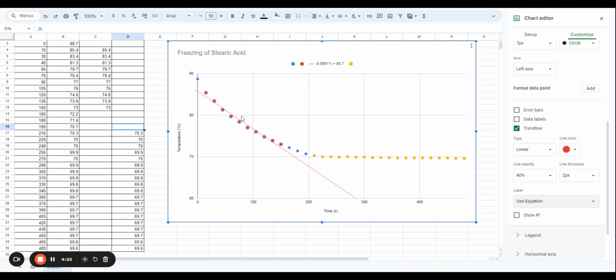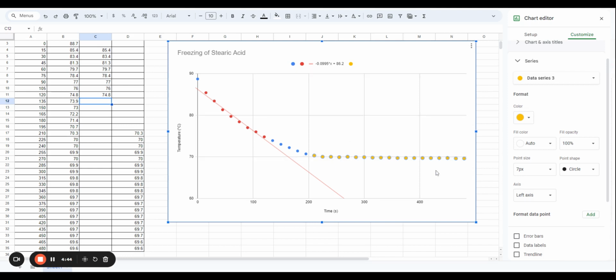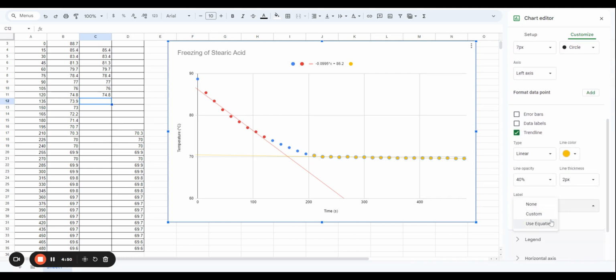At this point, it looks like I don't have a very good fit to my data, probably because I included those 2 points. But I can go back in and just delete those 2 points, and now I get a much better fit. This is really nice, where you can see this and edit your trend lines and the data that you selected. So I'll go back to my data series 3. I'm going to do the same. I'm going to add my trend line, and I'm going to use my equation as the label in the legend.